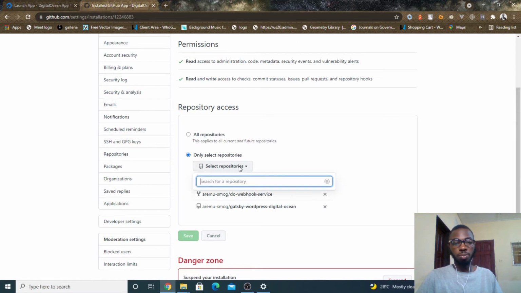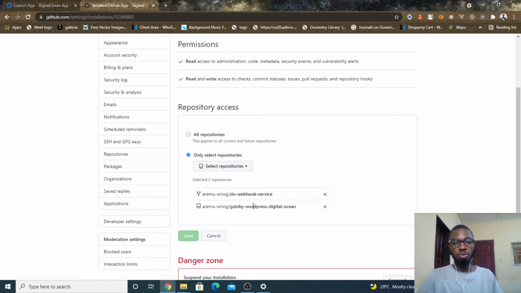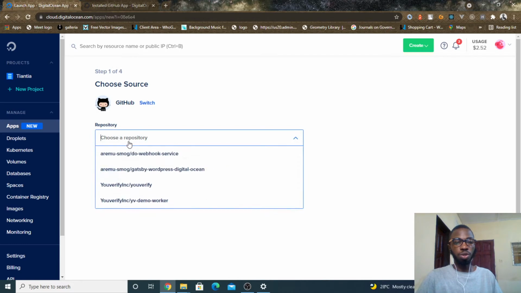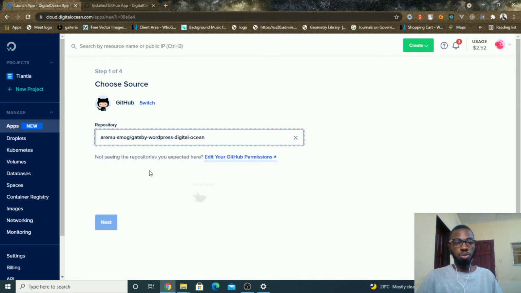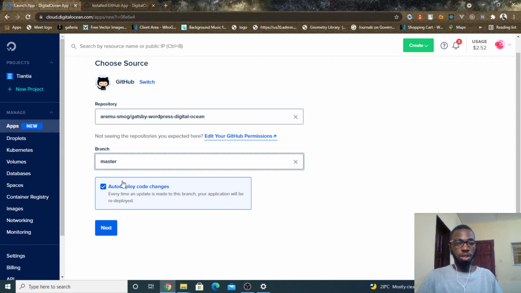So I can click on repositories, search for repositories that I want connected, but for now these are the two repositories that I want. So I can simply come over here, choose a repository, and I'll select Gatsby WordPress DigitalOcean. The master branch is what I want. Then I can select this option to auto deploy code changes. What that means is that if I push new changes to GitHub, it will trigger builds here within DigitalOcean.